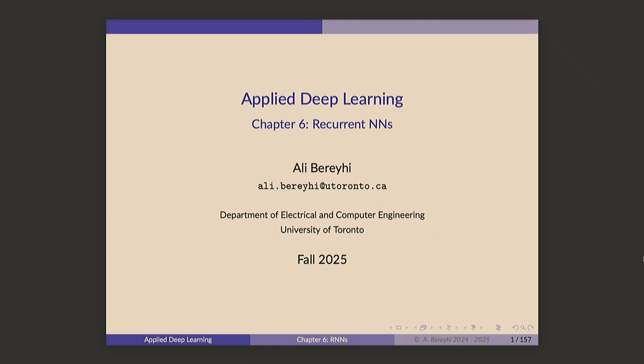Chapter 6, we're going to talk about sequence data and sequence processing. So we start with recurrent neural networks. It's a bit old-fashioned, but you really should know it because it's going to give you a clear idea of extracting context from sequence data. And then we are not going to do too much on this chapter.